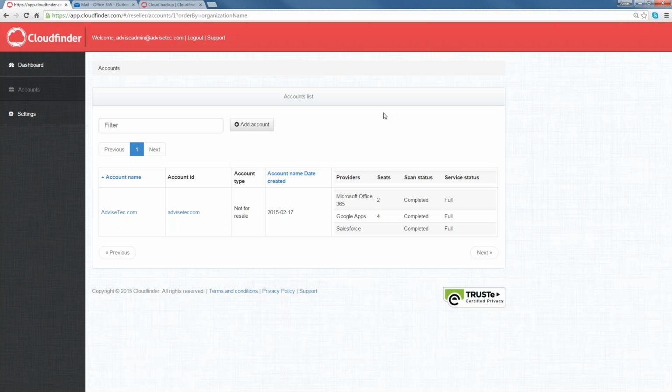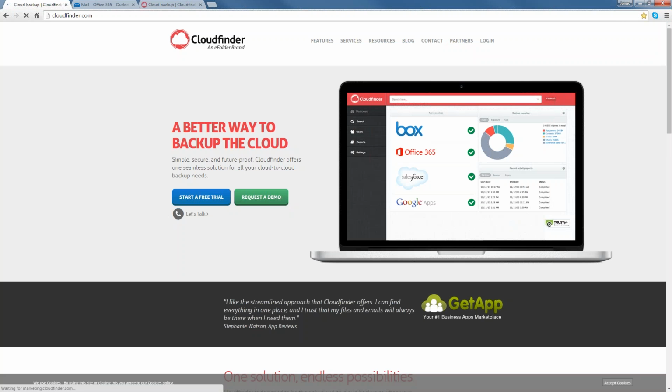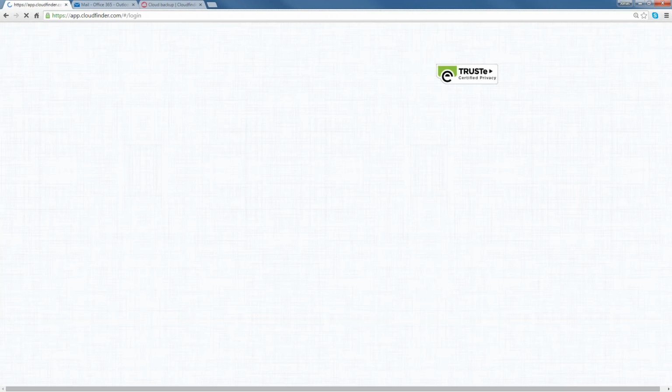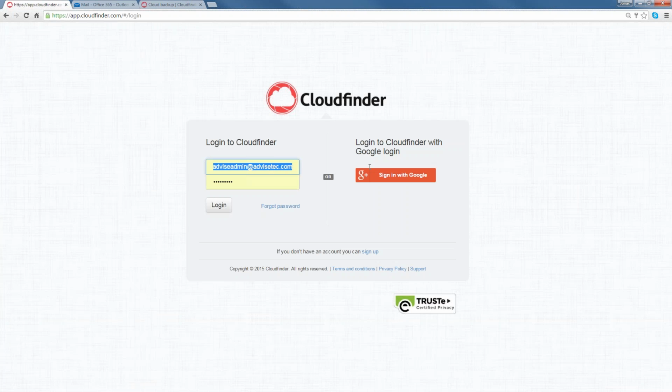Any other questions? I'll just go back to the search and restore interface. Yes. So Ryan asked, if you restore a user, does the restore overwrite the entire mailbox or only restore items missing from the active mailbox? That's a great question.